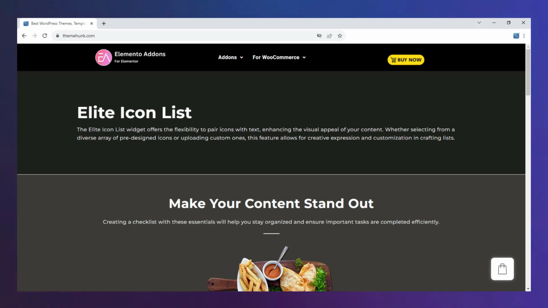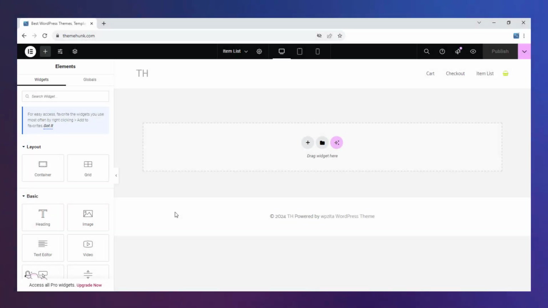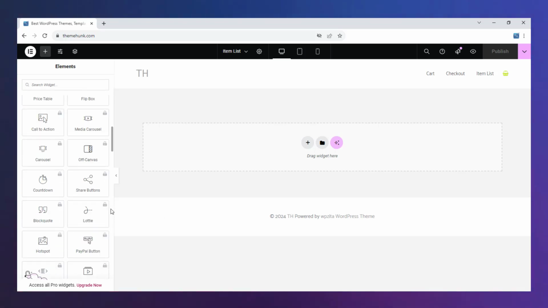In this video, we will see how to add the icon list add-on to a WordPress website. First, install and activate the Elemento Addons plugin on your website. Now open the page with Elementor. You can add the add-on anywhere on any page if the page is built with Elementor.